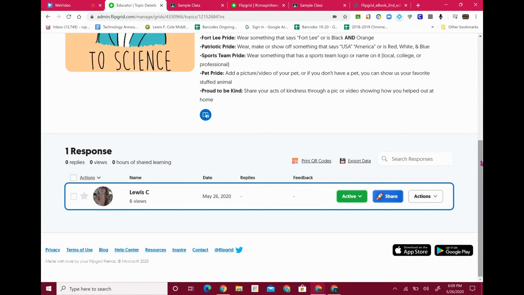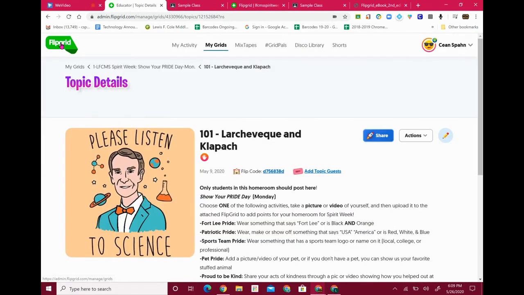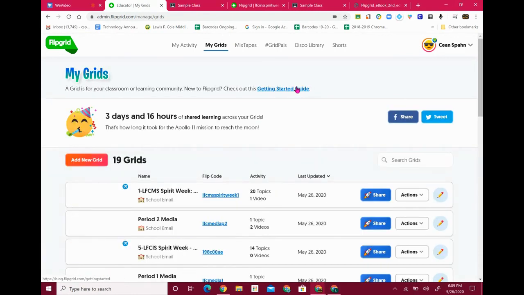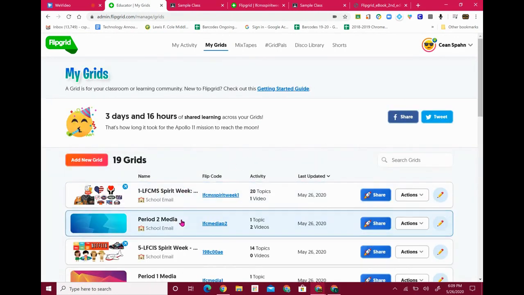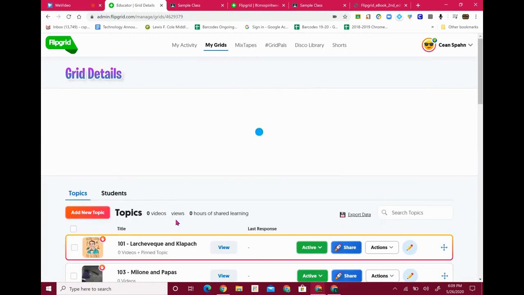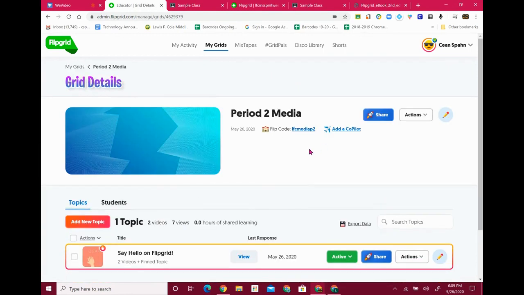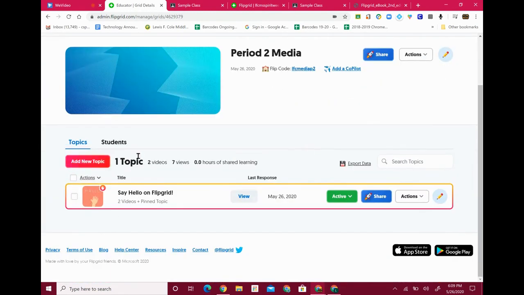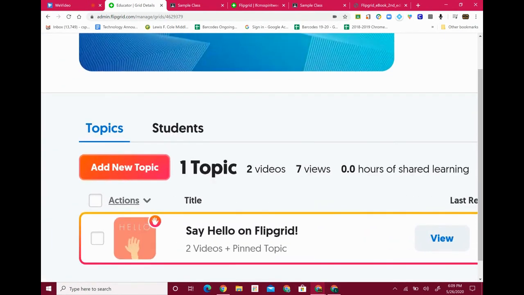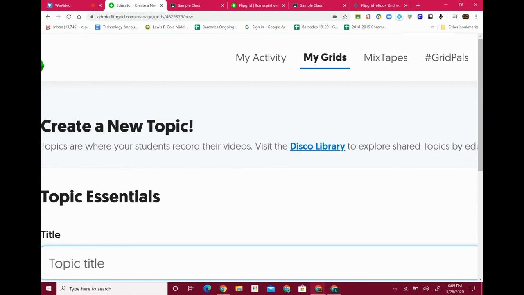I think I covered everything that I wanted to cover. Let me just go back to the main page. I think we talked about creating a grid, and then underneath that grid, the only thing I might not have done was add new topics specifically. We kind of added a new topic, but we didn't formally do it. We kind of modified a topic.